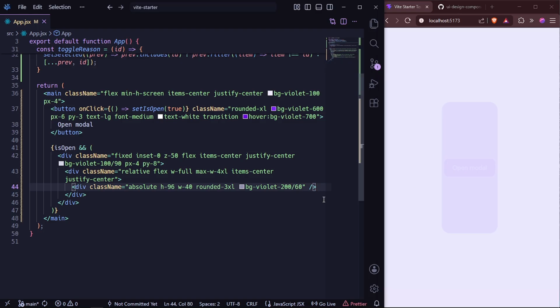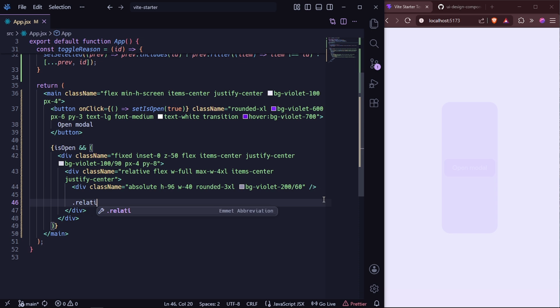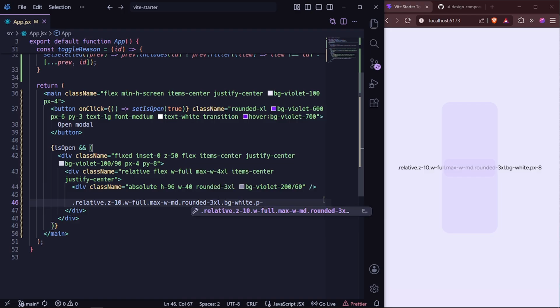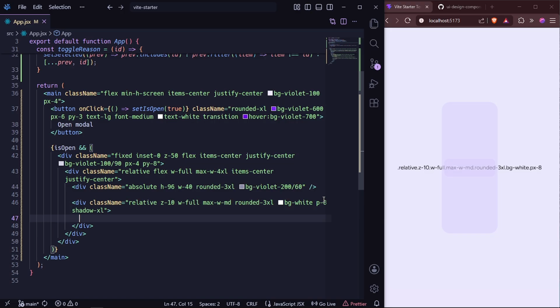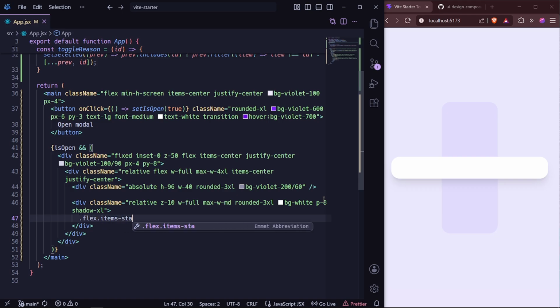Now below this self-closing div, we're going to have another div with the className of relative, and then z-index of 10, w-full, max-w-md, rounded-3xl, bg-white, and then padding on the x of 8, and actually not, padding all round of 8, then shadow-xl. Inside this we're going to have another div with a className of flex items-start justify-between, and then gap-4.